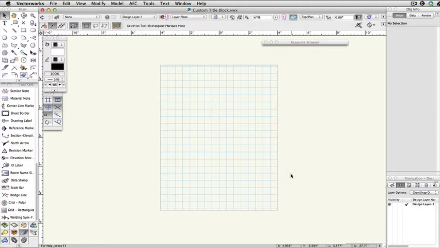In today's Tech Tip, we'll cover how to create a custom title block and attach text to a record according to the project or sheet data and have this information be editable through the Object Info Palette.